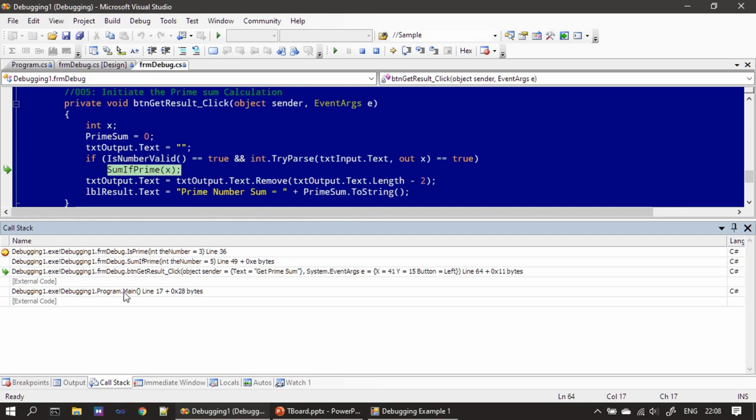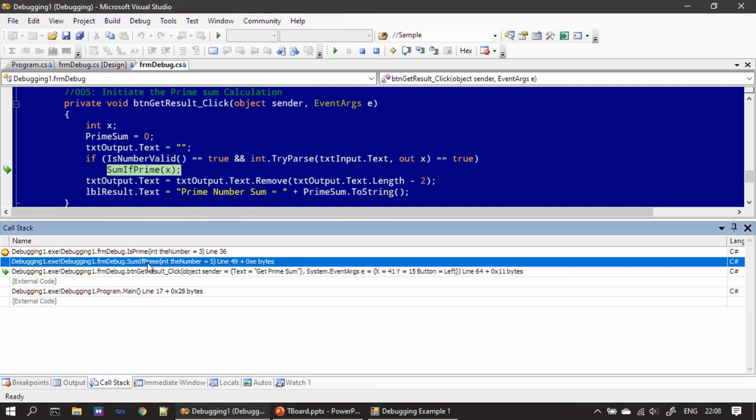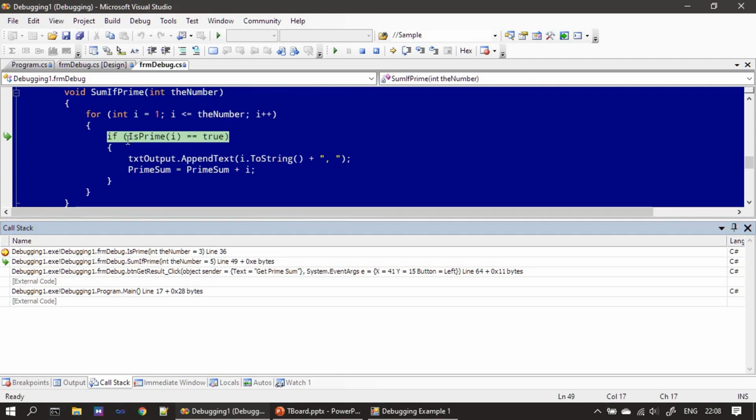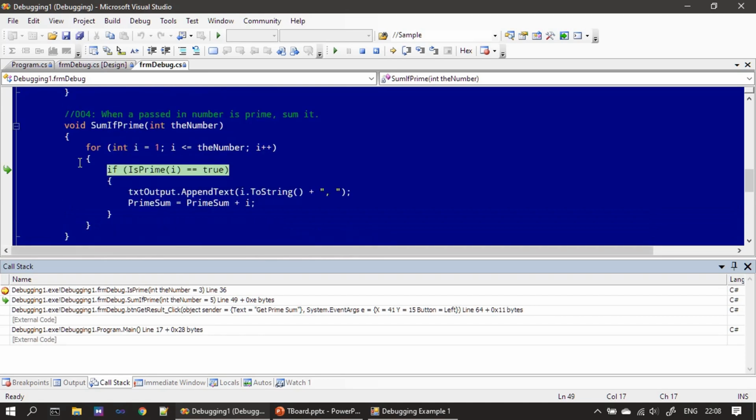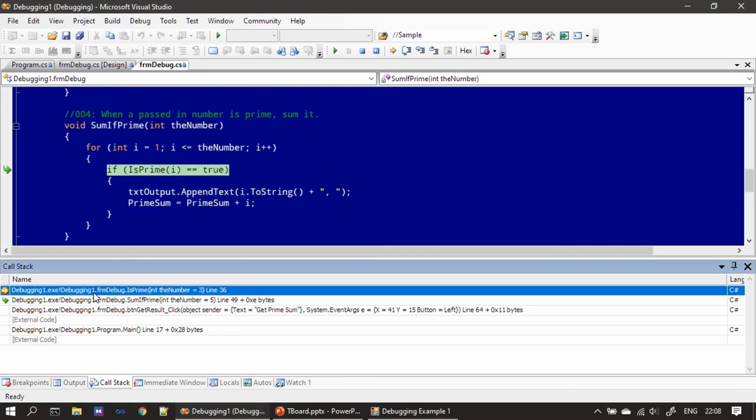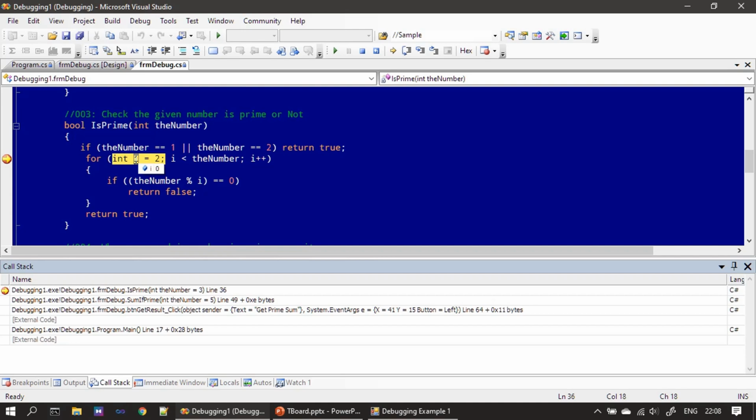SumIfPrime. So this button click event is making a call to SumIfPrime. And now if I double click SumIfPrime, I will land in the SumIfPrime function, and that is making a call to IsPrime. And IsPrime, this is where our breakpoint is hitting. So this is the workflow.